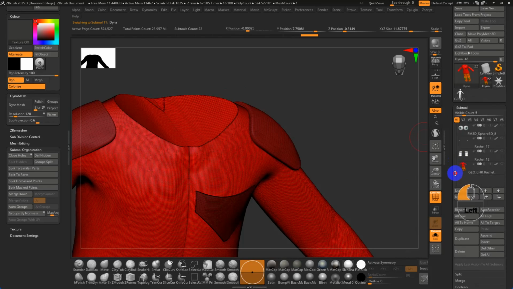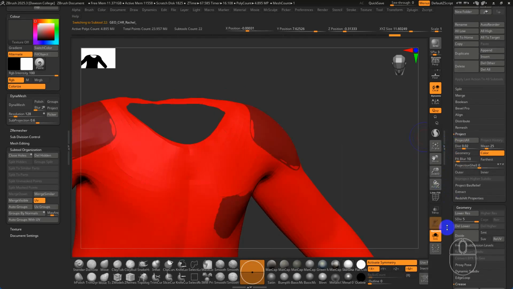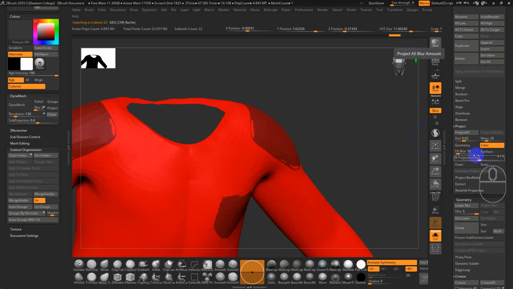So yeah, either you can try Dynameshing that higher res piece, or in the projection, I might just try to go to maybe the outer or the furthest. I'll see if that makes a difference with the projection.